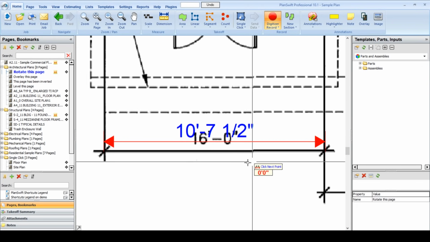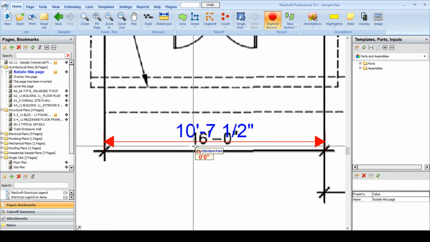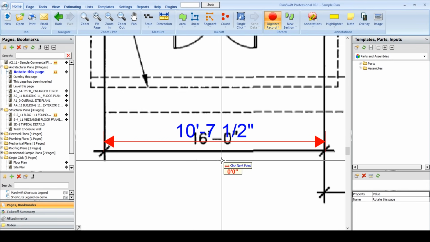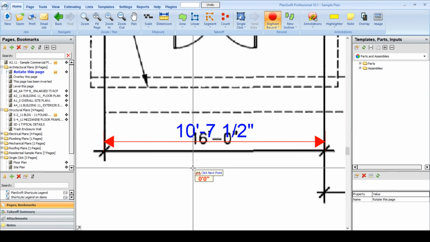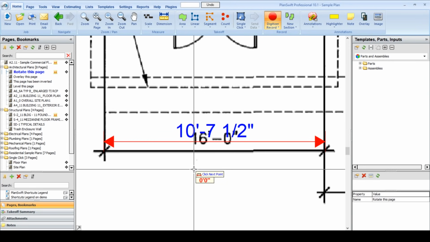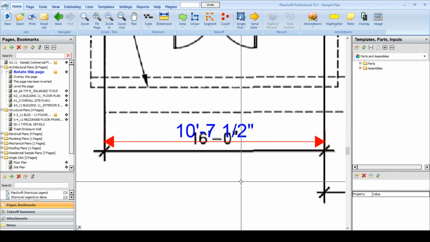You can see here PlanSwift thinks this is about 10.5 feet, which we know is inaccurate because it's supposed to be 16 feet. So we know that this page has been squished or stretched since it was originally scanned, so the auto scale is not going to work on this. We have to do a manual scale. So right now we're still in the dimension tool. You can see this digitizer record mode is still highlighted, so all we have to do is right click and hit stop, or we can press escape on our keyboard.